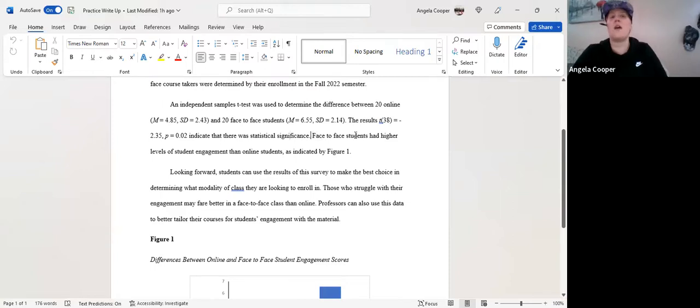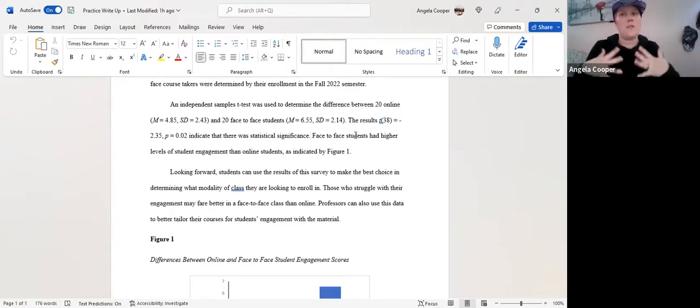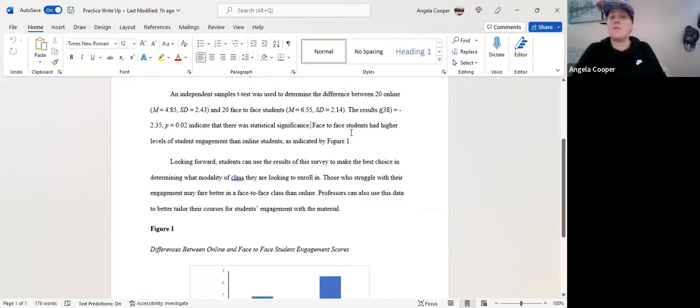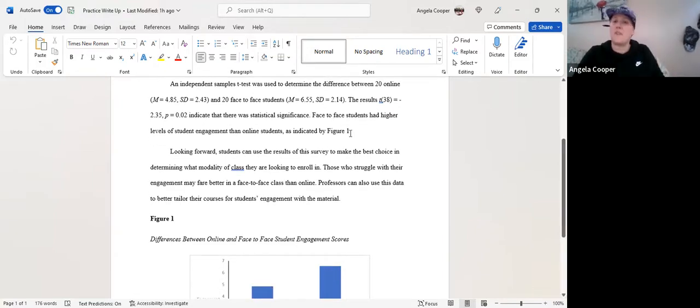So now I need to think, okay, I've reported my statistics, my independent samples t-test. The next part's saying, okay, now what are these results in English? So that's what this very next sentence is saying. Face-to-face students, again, one group, had higher levels of student engagement than online students, the other group, as indicated by figure 1. Oh, it's also referencing the bar graph here, but we'll cross that bridge when we get to it, which is in a couple steps.